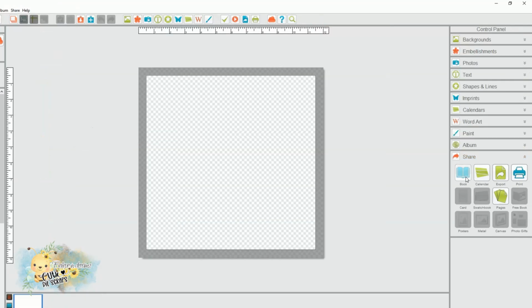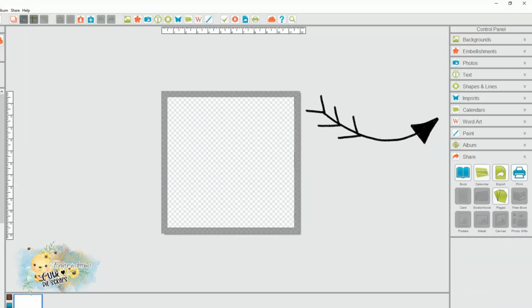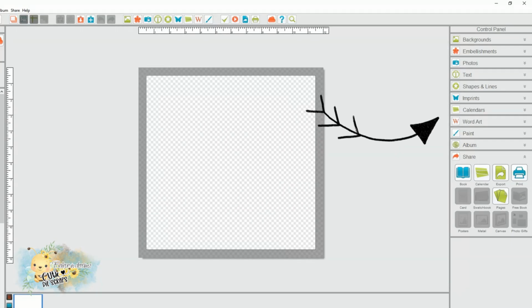On the right, we have the control panel with tabs like backgrounds, embellishments, photos, text, shapes and lines, calendars, word art, and more. This is where you manage each part of your layout.